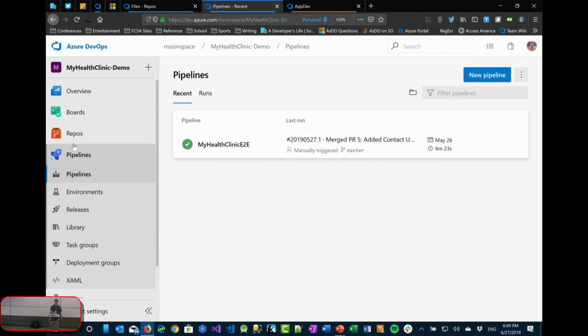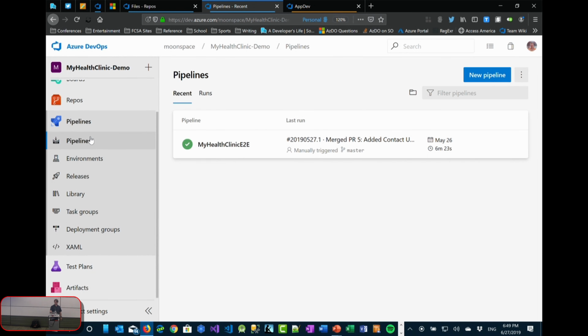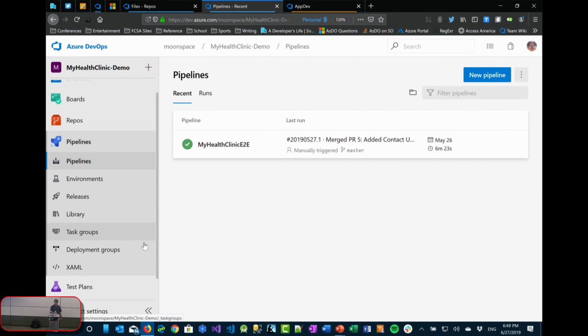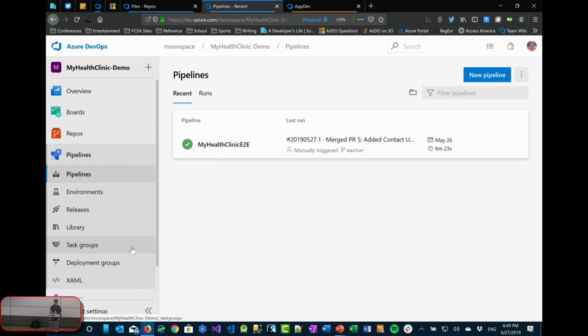So if I go in here initially, what I'm looking at, sorry, I'm pausing because my UI has changed. As of yesterday, you would see builds and releases separately up here. Apparently as of today, you see pipelines as one.